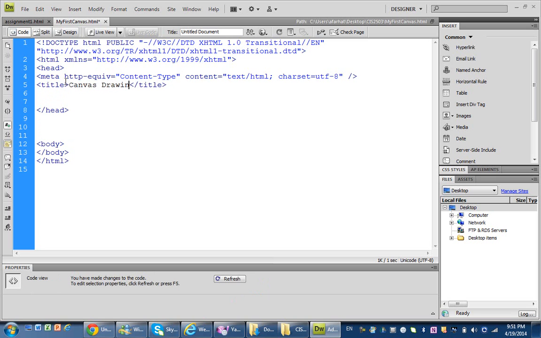Okay. And here is the body of my file, and here's where I'm going to add the canvas. The first thing I'm going to do is add a new tag. It's called canvas, and you'll notice that I'm using an older Dreamweaver, so it does not have some of the new HTML tags. But if you have Dreamweaver 6 or later, then you'll be fine.